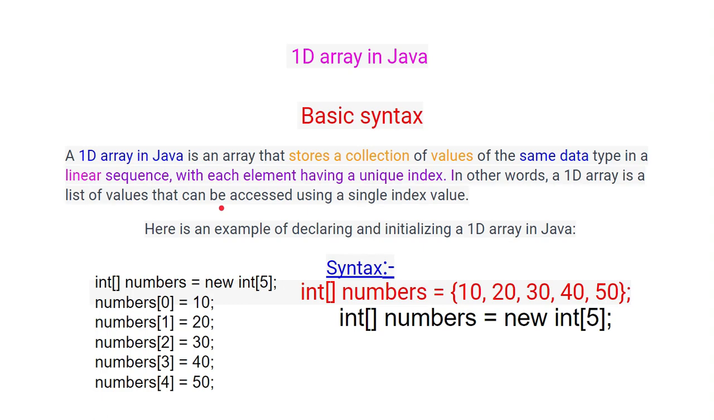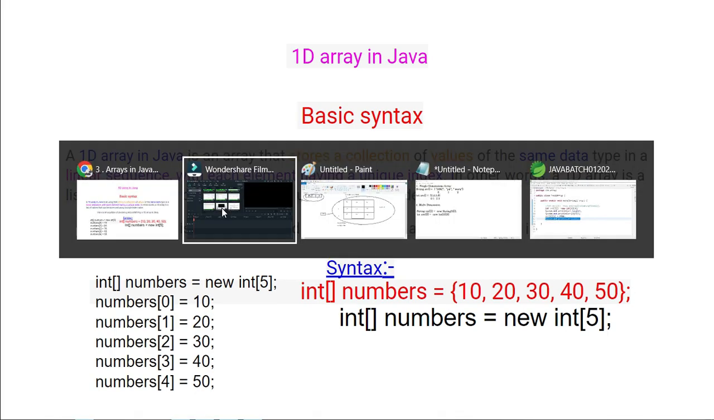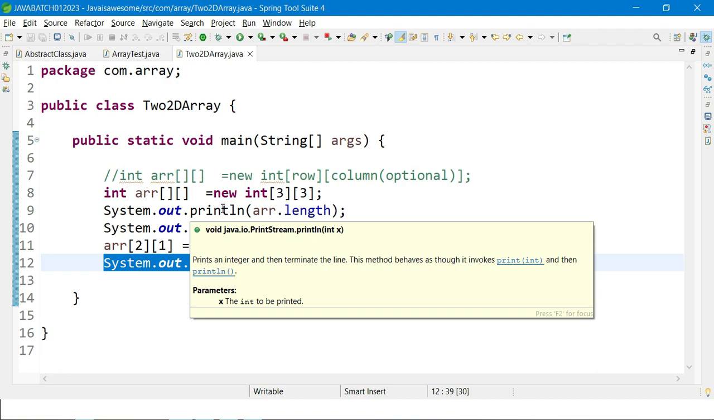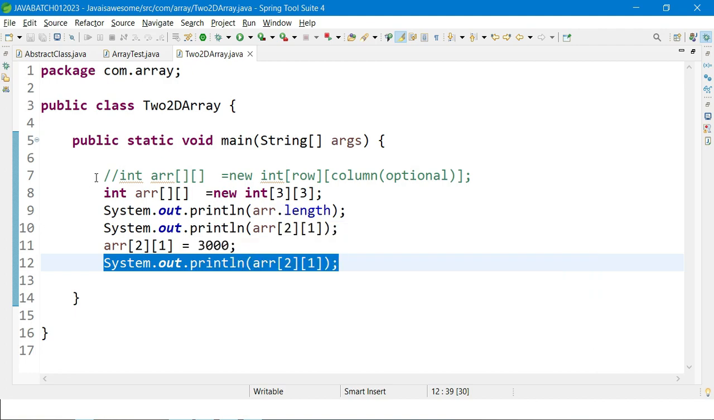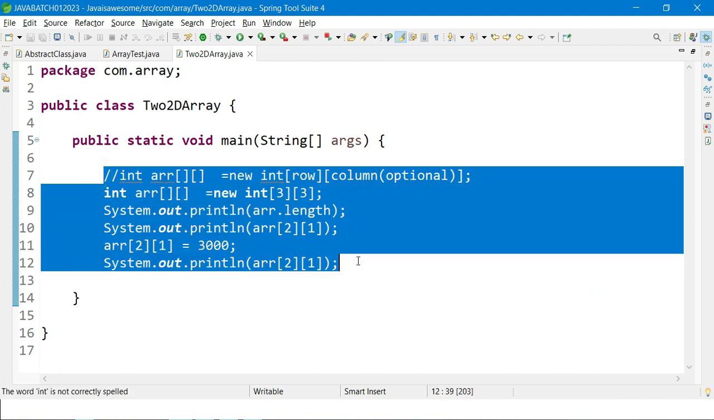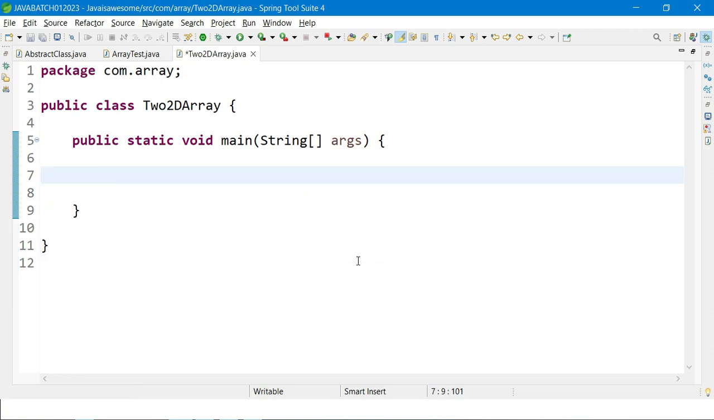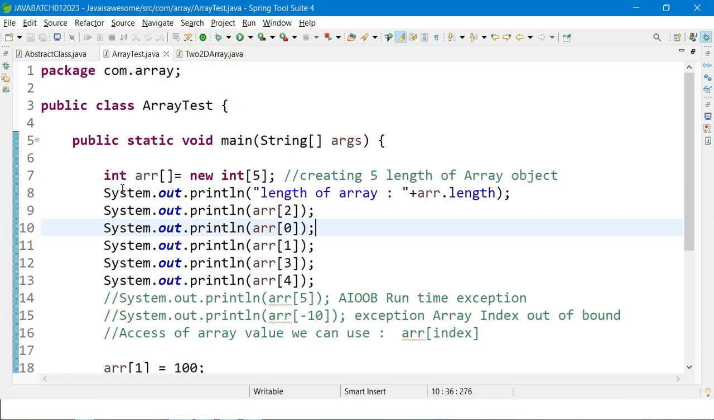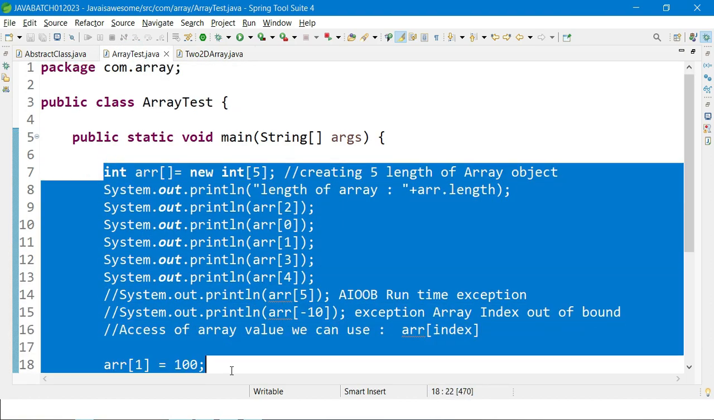Do the practical of 1D array in Java, and we can understand with the coding part, like how we can do the work with the 1D array and normal array, you can say also. Let's go to the STS and let me remove everything. Okay. So this is the 2D array, but we have to go with the 1D array. So let me remove this part also.